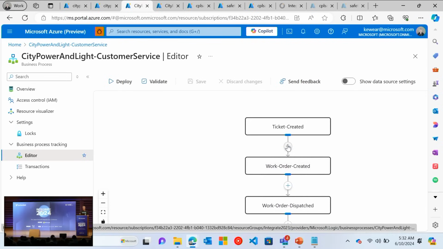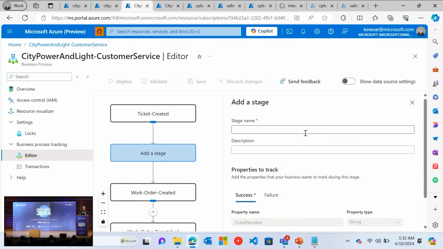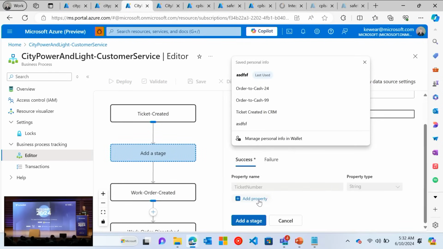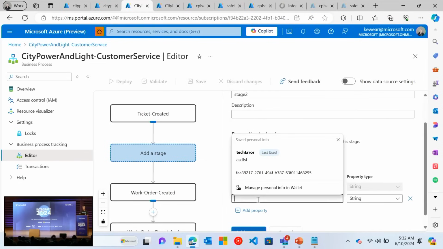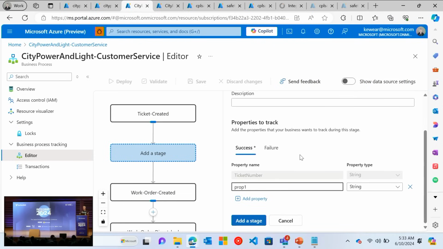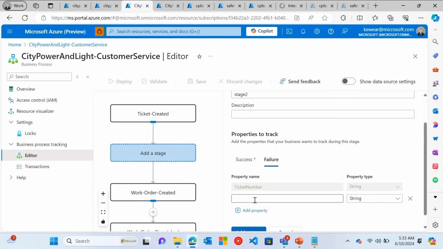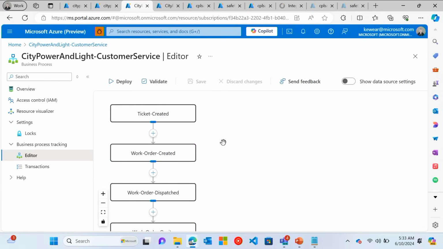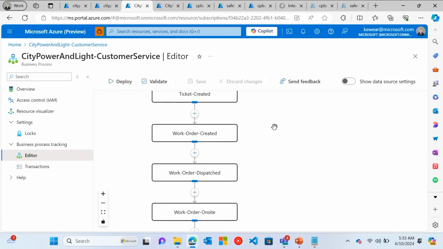Now, to create a new stage, I can just click Add a Stage, provide a name, and then a description if we want, and then the different properties that I would want to define. Now, what's new here is that we do define the success and the failure. You always have to define success. Failure is optional. But if I want to define failure, I can do so. Here, maybe I'll just call this a tech error. And I would then have the opportunity to populate that. So that's how I would build this out. I can continue to add different stages to this.